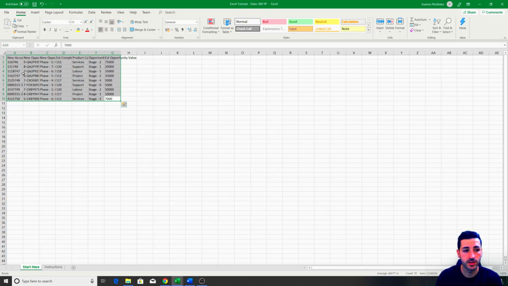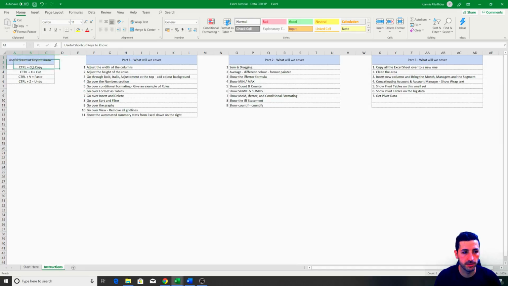So the first thing that we're going to cover, I'm going to start from Home, top left. It's all these cut, copy, and paste options, which we have over here. So I assume that everyone knows how to use copy and paste or cut and paste, but I'm going to show you a quick way of doing copy paste or cut and paste in Excel or generally everywhere we're using a computer, which is going to be, if you click on instructions, top left, we see here we have useful shortcut keys to know.